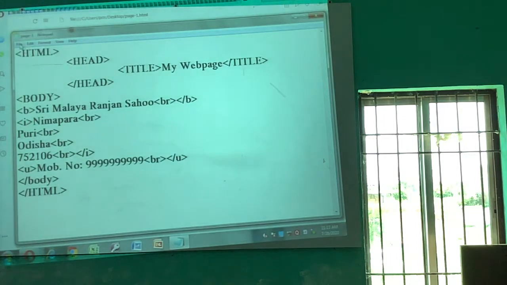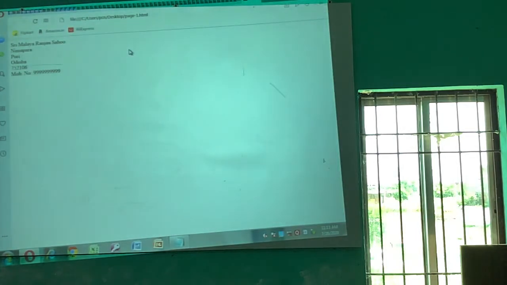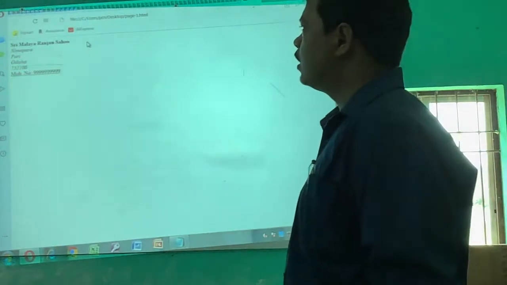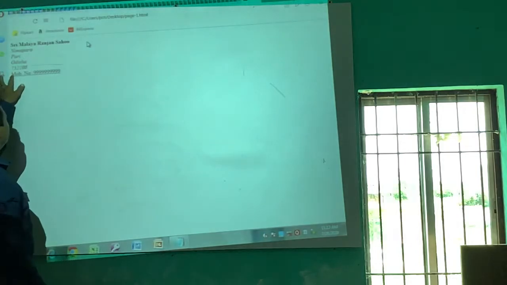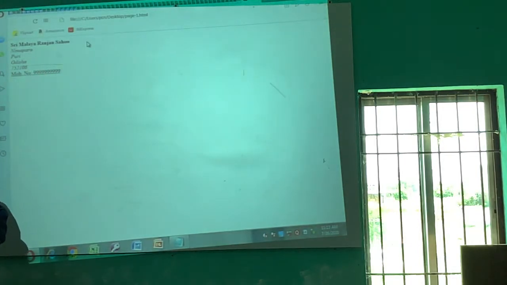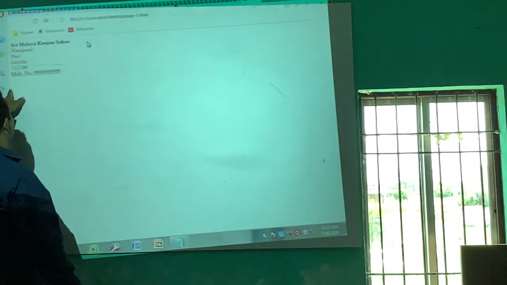Okay. Here again save it. Go to the browser window, then again refresh. This is the reload or refresh button. See, the name is shown in boldface, the addresses in italic, and the mobile number in underlining characters.